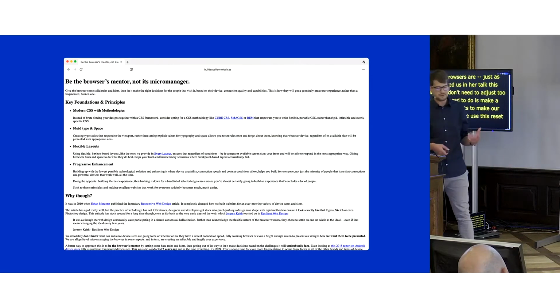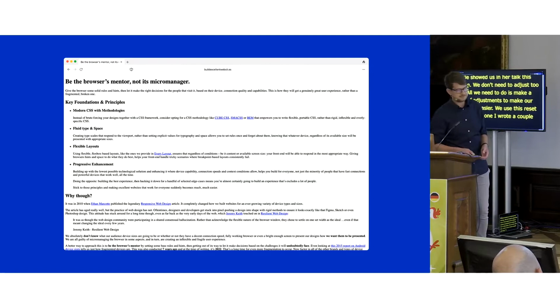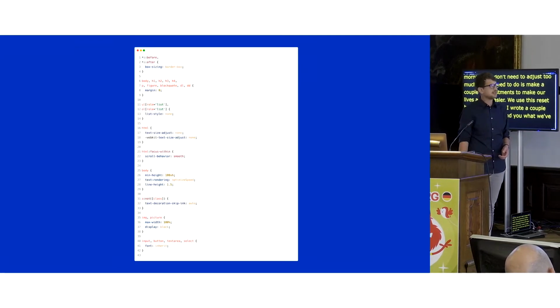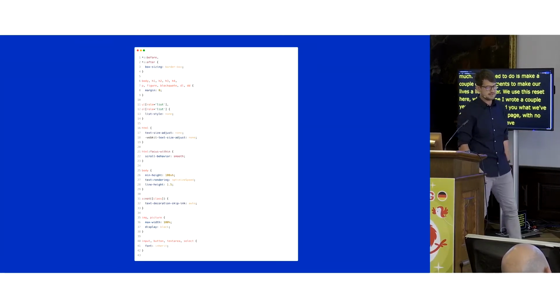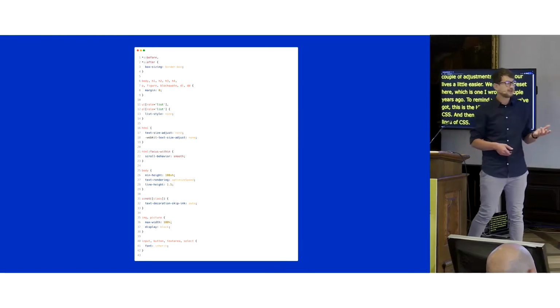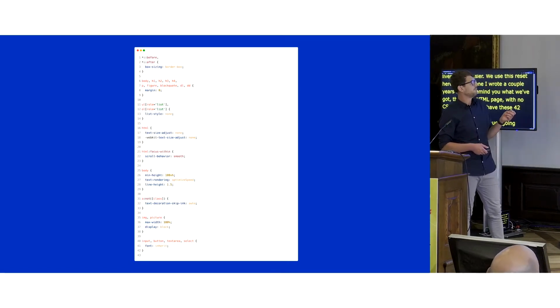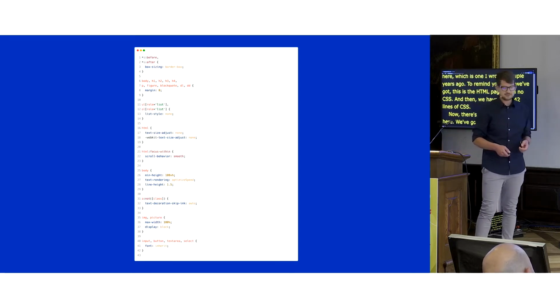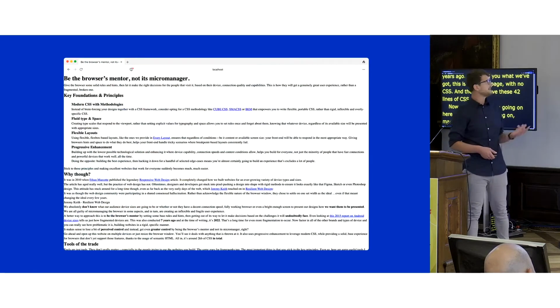So to remind you what we've got, this is the HTML page with no CSS. And then we had these 42 lines of CSS. Now, there's not much going on here, right? You've got a bit of box model work going on. You've got some margin being removed, a couple of list styles, nothing dramatic. And then what you get is this.